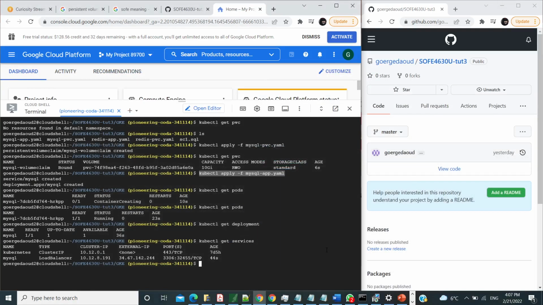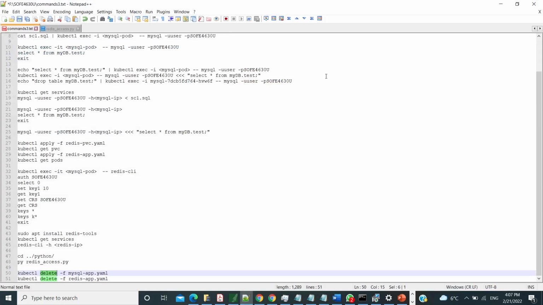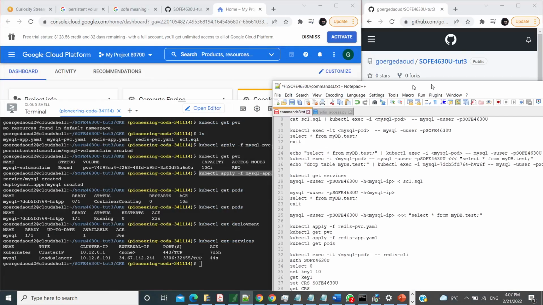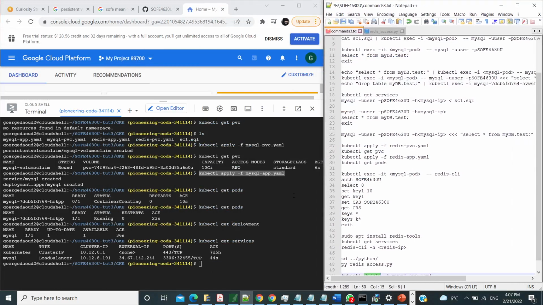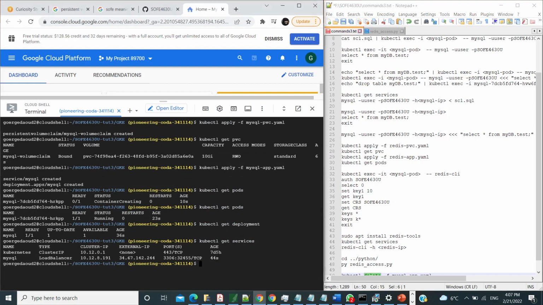Hello again. Now we have our MySQL server deployed over Kubernetes. Let's go and run some commands over it. So how to run commands over Kubernetes over this deployment? We can go inside this deployment.